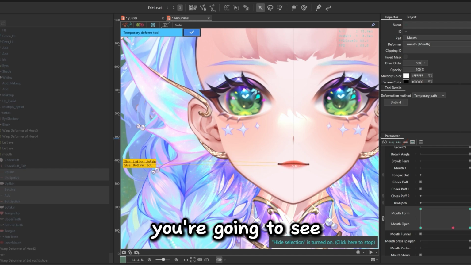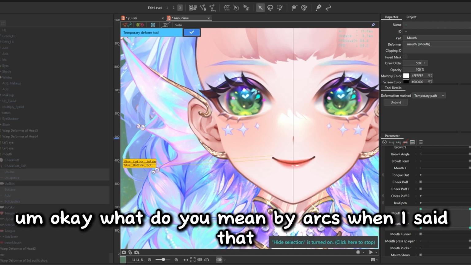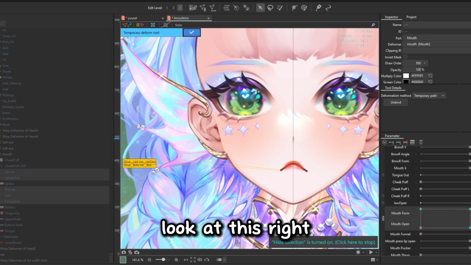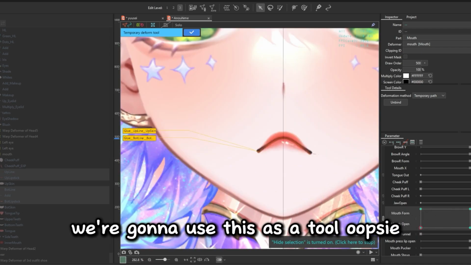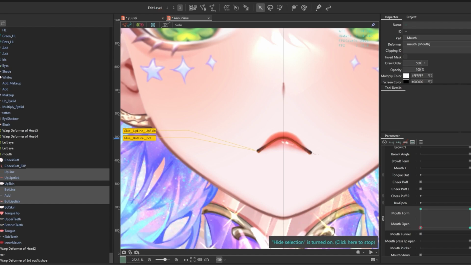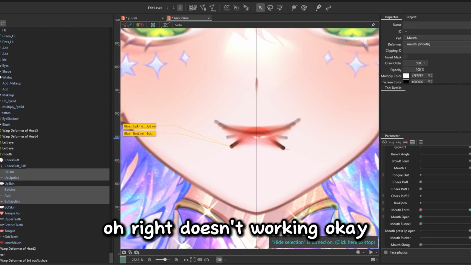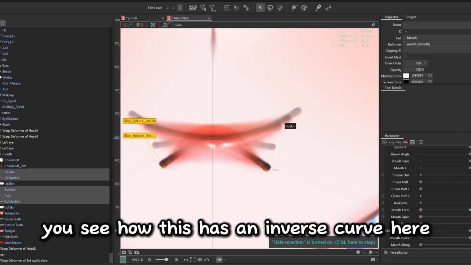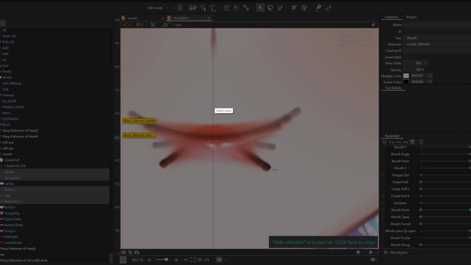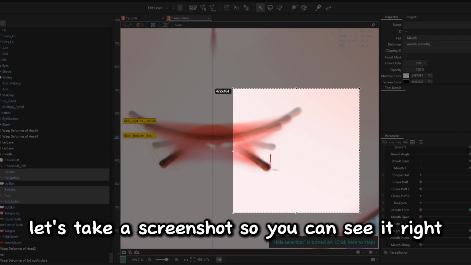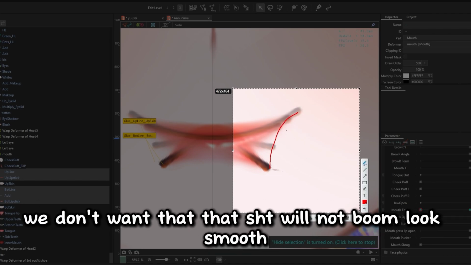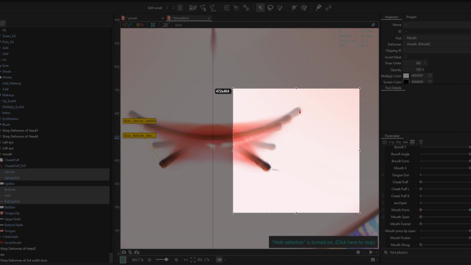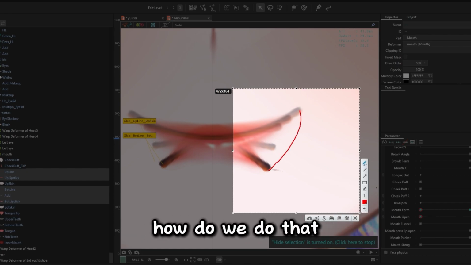Now you're going to see what I meant by arcs when I said that. Look at this, right? We're going to use this as a tool. Oopsie. Okay, you see how this has an inverse curve here? Let's take a screenshot so you can see it. We don't want that. That will not look smooth. We want it to be like this.